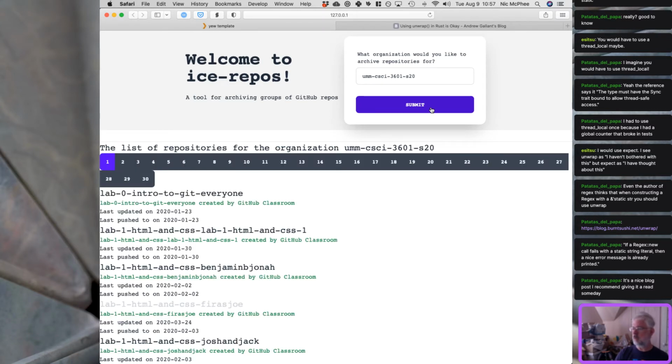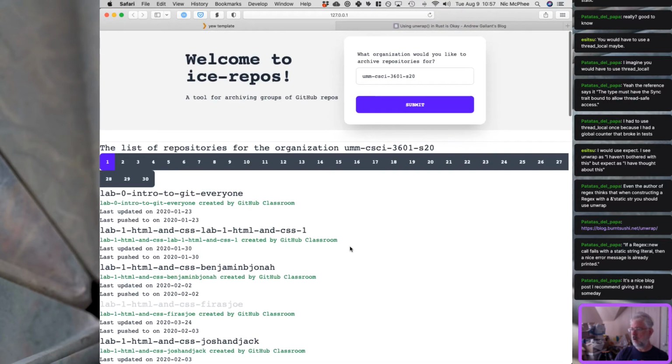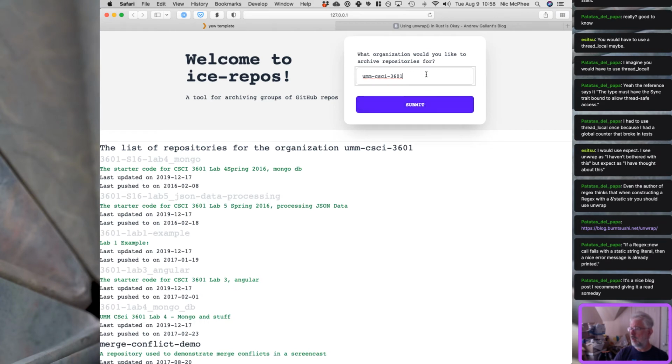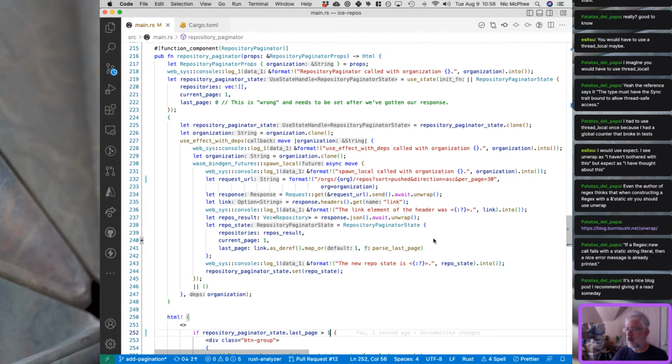Oh, really? Whoa, that's not right. There are not 30 times 30 repos in that organization. Whoa, that's weird. What happened? That is super strange. Well, a bug to be fixed. What is going on there?